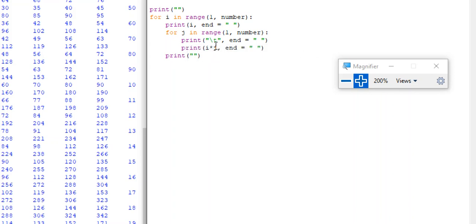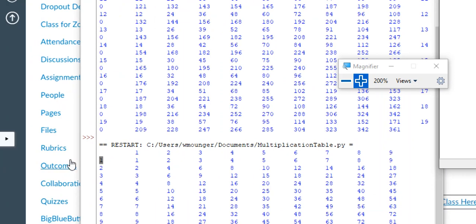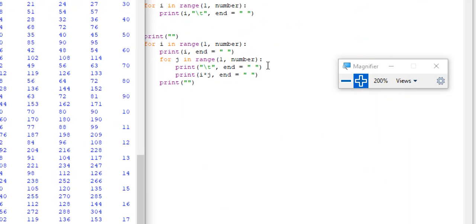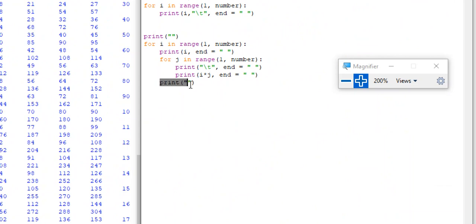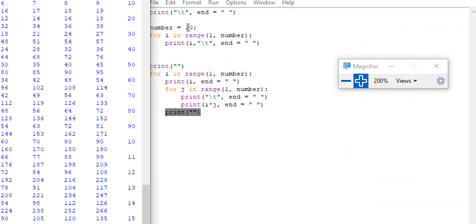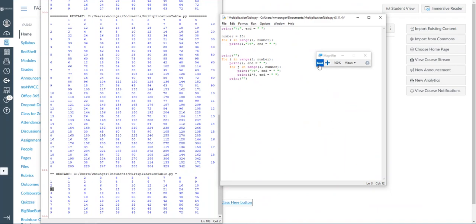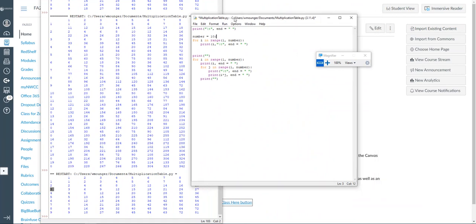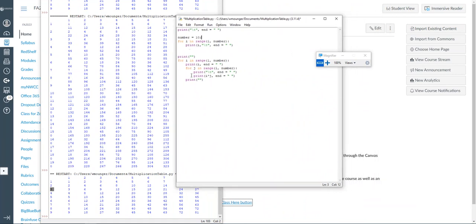Now, I times j, that's the actual multiplication that's happening, this here or this here, depending on what line I'm on. And then this print statement will happen essentially after this loop ends. It'll hit this print statement, and then it will come back up and start this whole process over again for line 2, for line 3, all the way to whatever the number is that I designated. So there is your multiplication table with for loops.